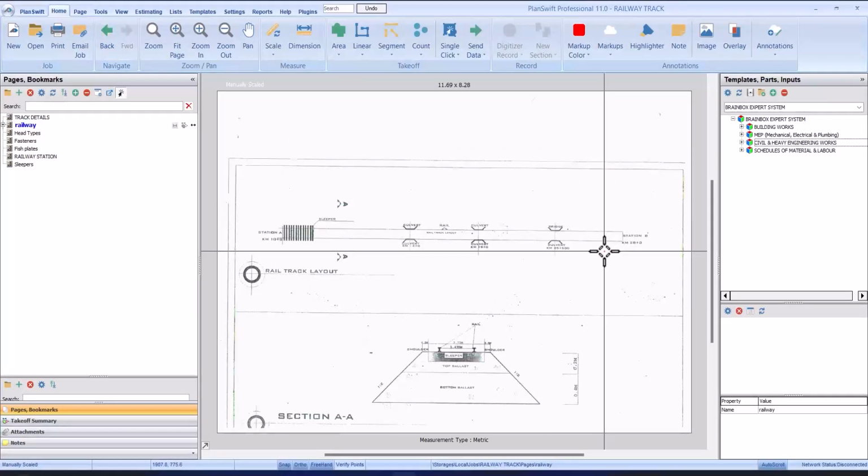So this is our design that we are going to use for this tutorial. I'll leave the link in the description to download the drawing so that you can follow along.